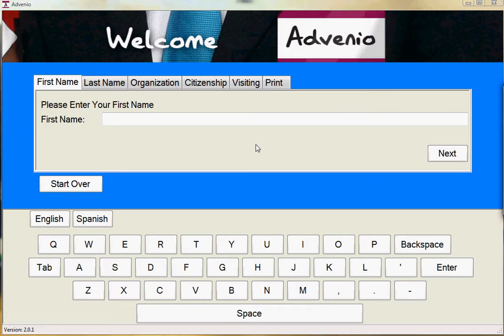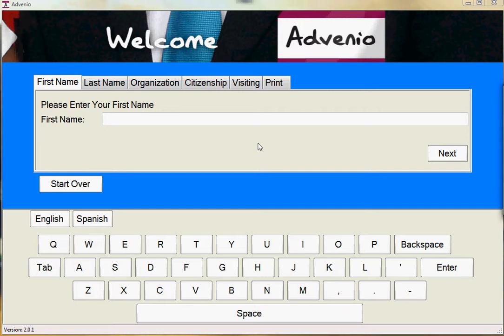Now you don't need to use a touchscreen monitor in order to use the Advenio system. It will work very well with a keyboard and a mouse. But we have to remember that many of the visitors to your building may not be technically competent. They may actually be a little bit afraid of the technology. And we find that the touchscreen interface is a bit less frightening for them. It's a bit more inviting and a bit more engaging. So we prefer that you use, and we recommend that you do use, a touchscreen interface.